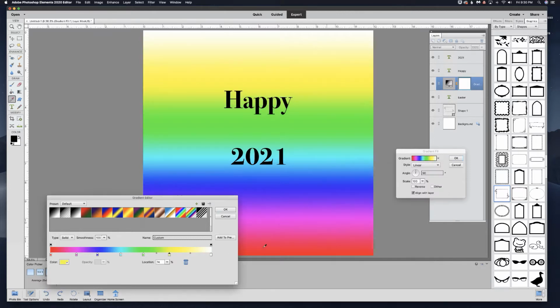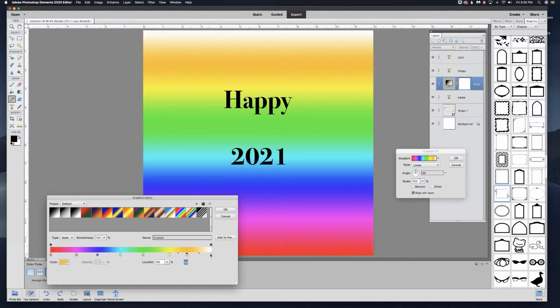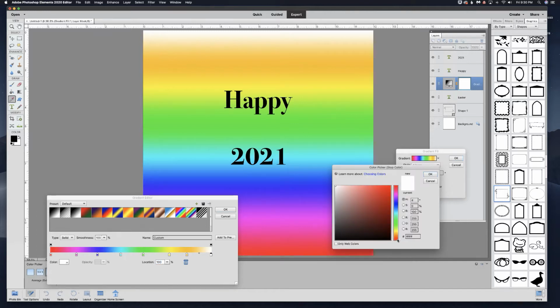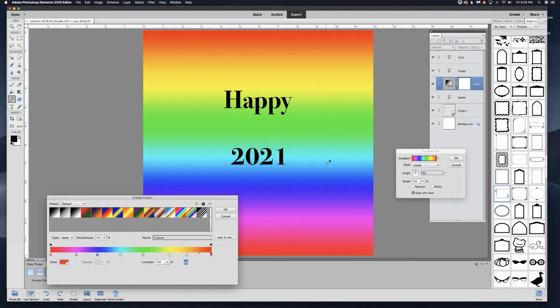Click OK. Let's add another stop. Color swatch. Let's go with the orange. Click OK. And our last stop will just be this stop right here that's white. Click on that. And we'll choose this red color again. Click OK. Now we've got our gradient.